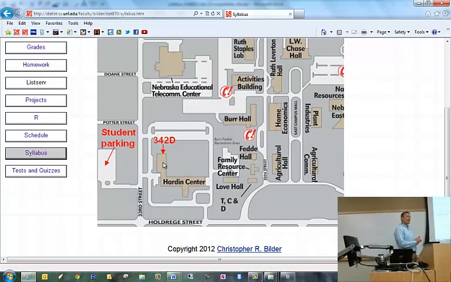Here's where Hardin Hall is. It's called Hardin Center on it because it happens to be an old map. But 33rd and Holdridge. I am in the northeast corner of the third floor of these. I guess you say the north wing of the building. I'm kind of tucked away in that corner there.